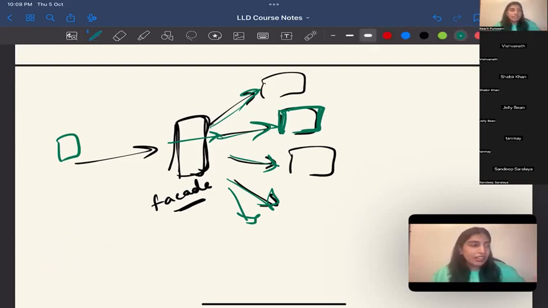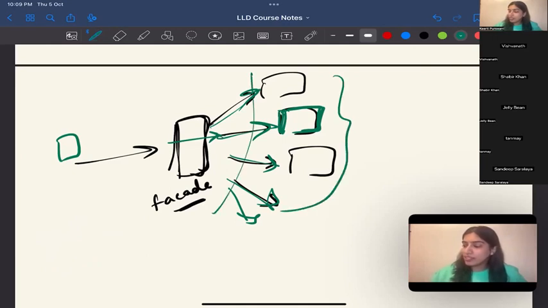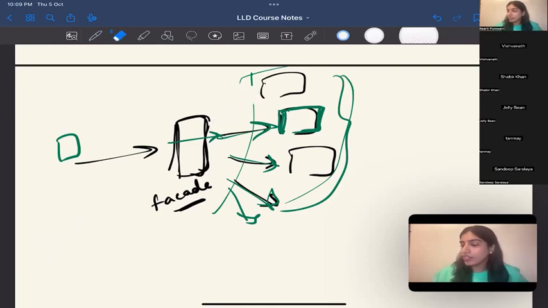There's another question that some people will raise: if we do creation inside this, then it will start looking like factory or abstract factory, where I am doing different creations.